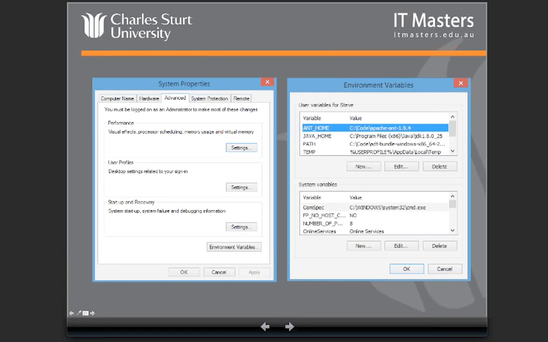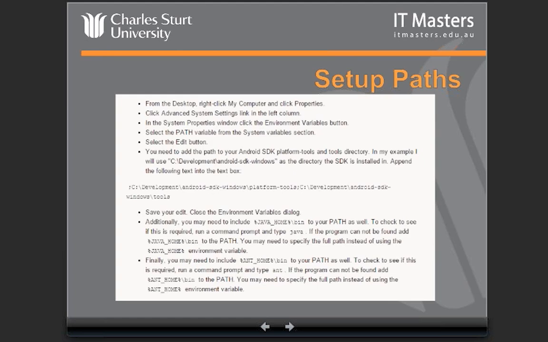Now this is where we can set up all our various environment variables. You'll notice that we've got a couple here set already. We've got Ant Home and Java Home, which you will need to do. That's referenced in here. It'll talk about it. Ant Home, see that? And Java Home. So it talks about how to do it. And then also we need to include in that the information for adding to our paths where the Android SDK is going to be.